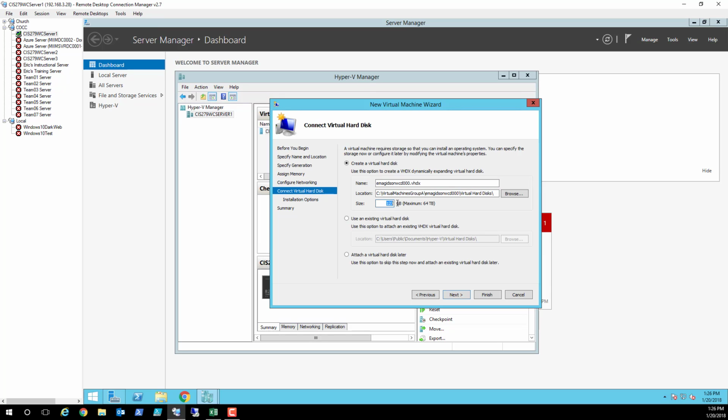Here I don't need 127 gigs, I just need 60. And this is a dynamically allocated folder. Notice VHDX, dynamically expanding. This is great for labs, but what we would do is we would create a static size and use all the space in an actual production environment. We can talk more about that later. It just gives us better performance.